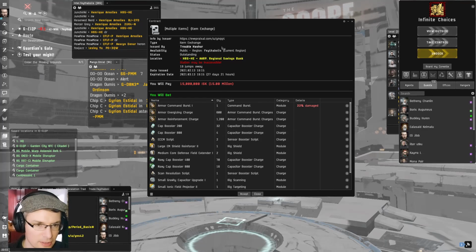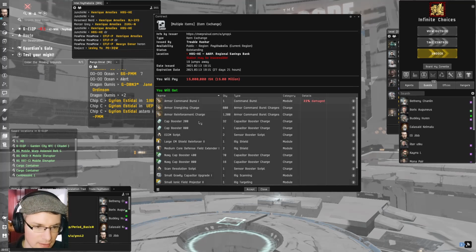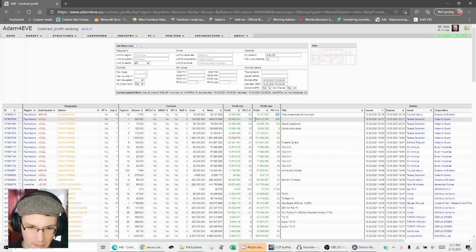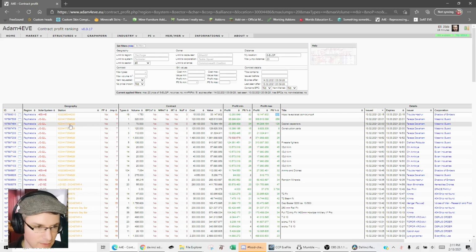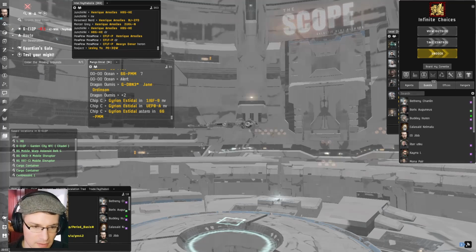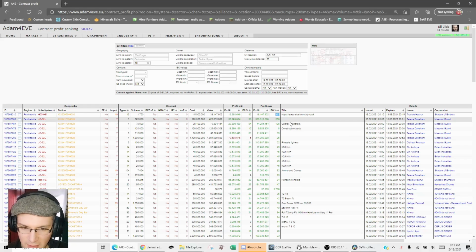Okay, here's our client. Now here's the contract, and it looks like it's just a bunch of random stuff. I'm not really interested in that right now, so let's go to the next one. This one's got 256 profitability. It's got 120 as the cost, and the value's worth quite a bit more. I'm not interested in buying capital parts, so that's kind of the thing. You're going to see a lot of that.